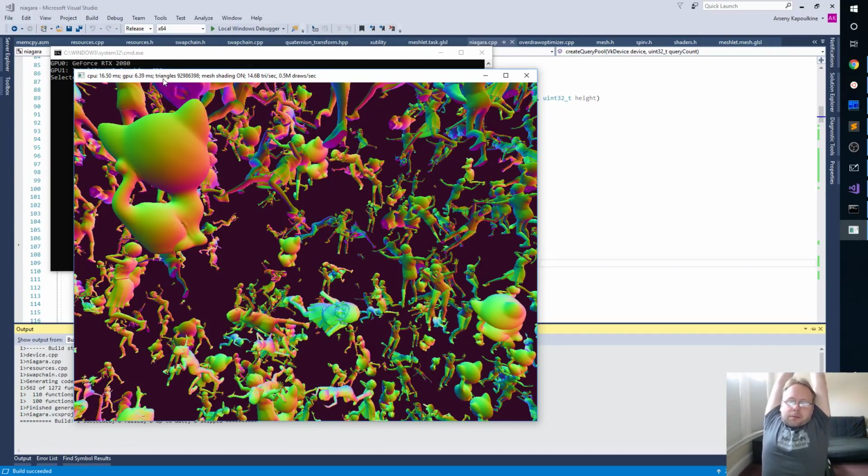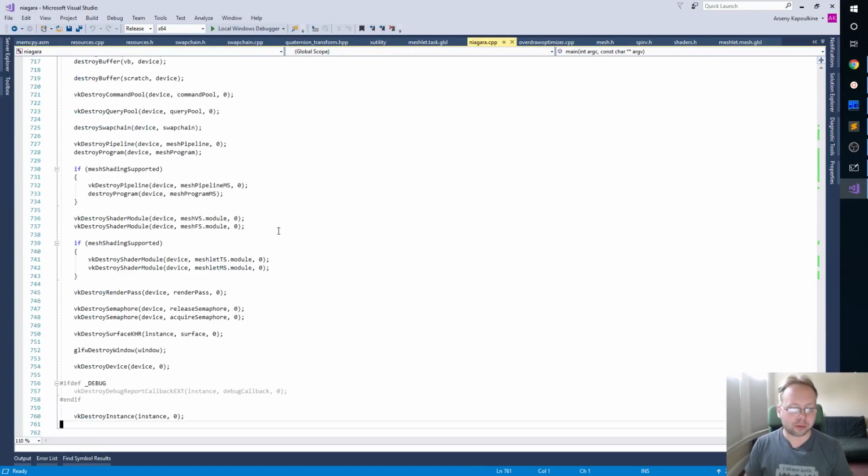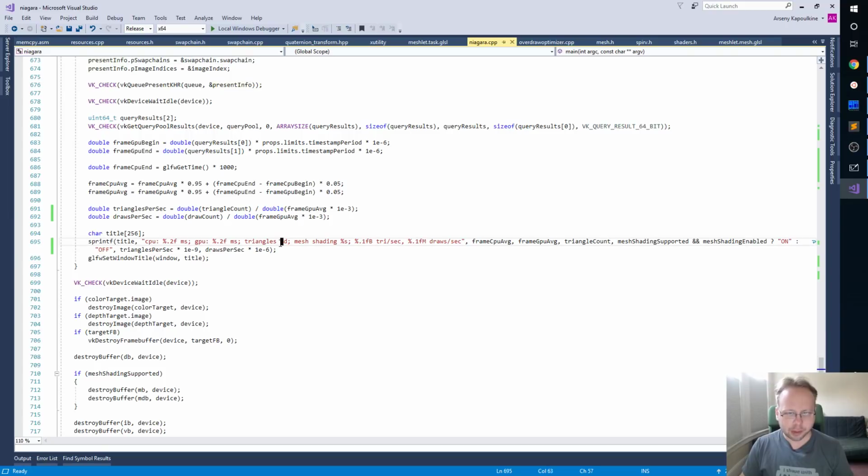Alright. Okay, so that's all good and well. The number of triangles is now unreadable because it represents this sum total of all triangles per frame. So let us draw the floating point value.